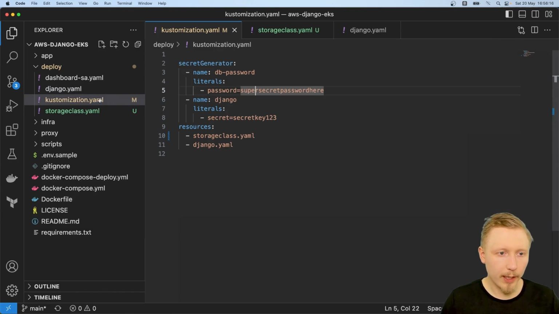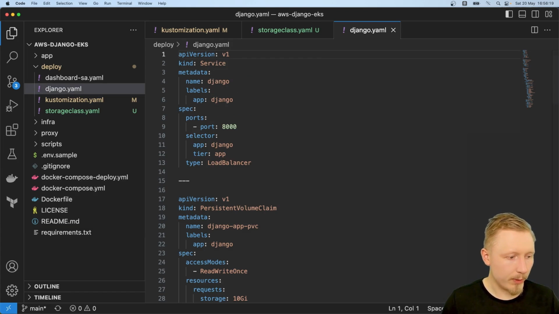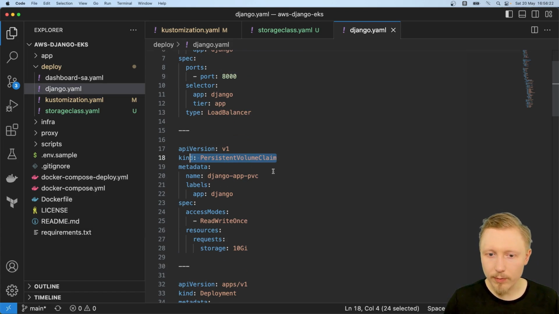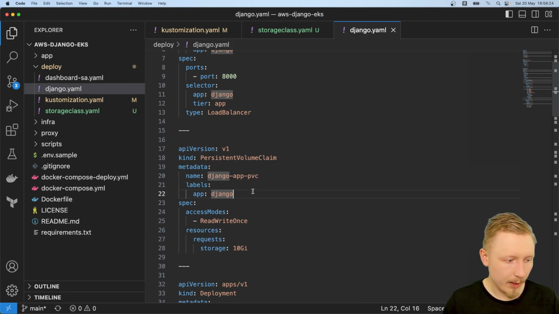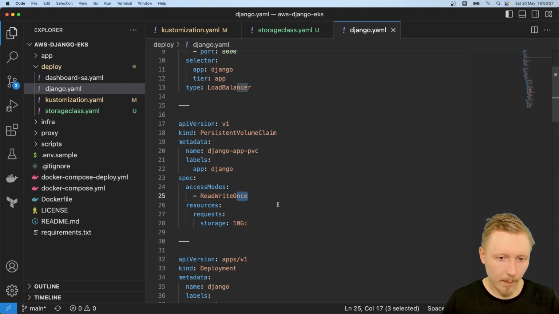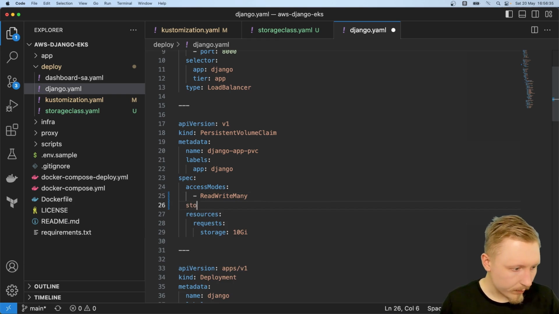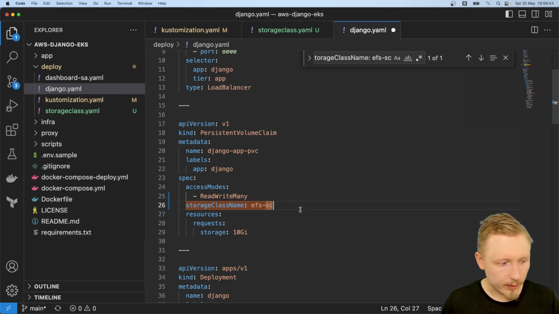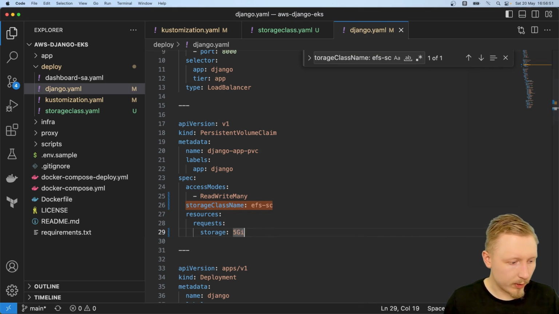So now we can go ahead and change our Django configuration here. What we need to change is this persistent volume claim. The persistent volume claim needs to be ReadWriteMany, and we change the storage class. So we need to add storageClassName efs-sc. That's the storage class name. And then resources requests storage. I'm going to reduce this to 5 gigabytes just for the sake of the cost. You don't need more than that for this particular app.